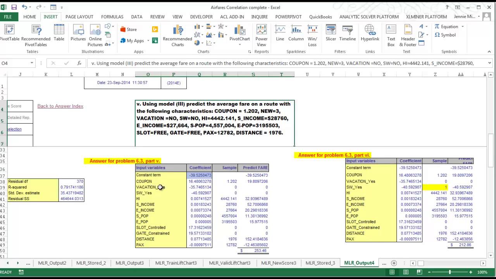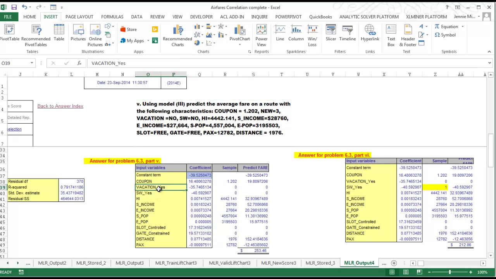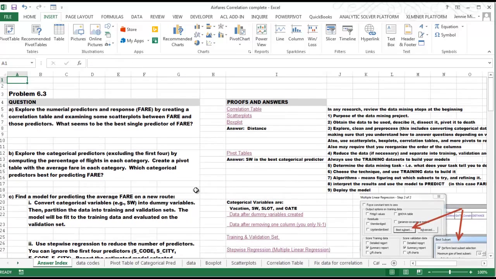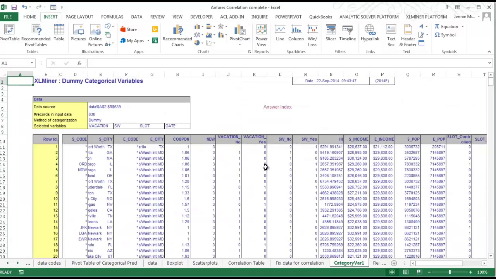If we go back here, let me explain something a little bit. I'm going to go back to the answer index and look at our data after the dummy variables were created. When we created the dummy variables, remember that we removed a column. How you interpret your data depends on what you removed. Here you can see vacation no and vacation yes, and with dummy variables we only need one, because if it's not one, of course it's the other.